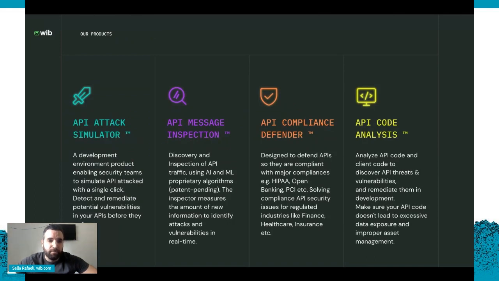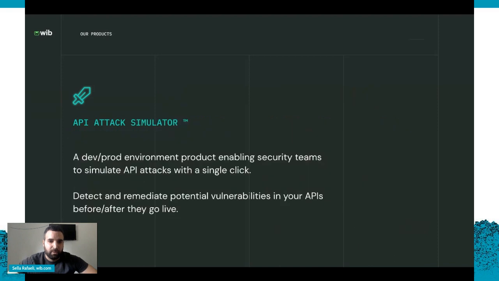That's what we're all here to talk about today. At WIB, we have 4 products throughout the API lifecycle that are meant to defend the API: message inspection, compliance defender, internal code analysis, and an external tool called an attack simulator. This is the product we're going to focus on today. An attack simulator is a product meant for both development and production environments. It enables a security team to simulate an API attack or a whole suite of API attacks with a single click. This allows the security and development team to detect and remediate potential vulnerabilities in the APIs, both before the code is live and after in production environments.